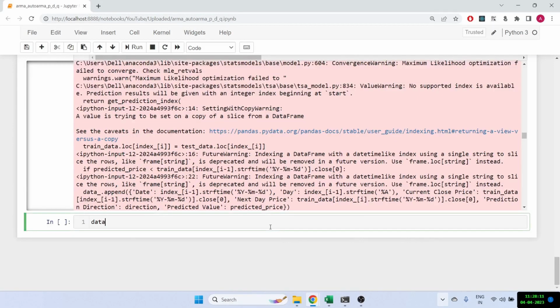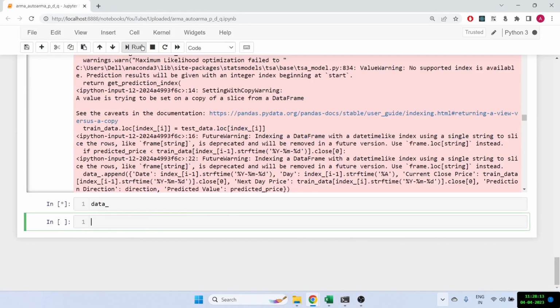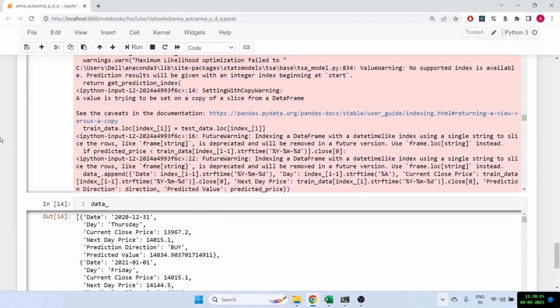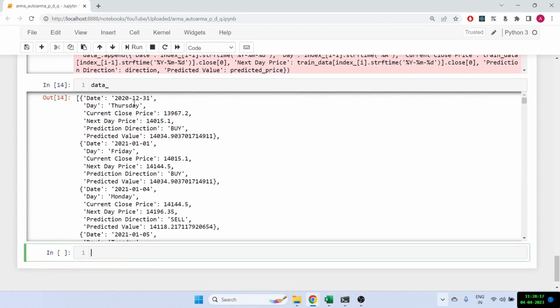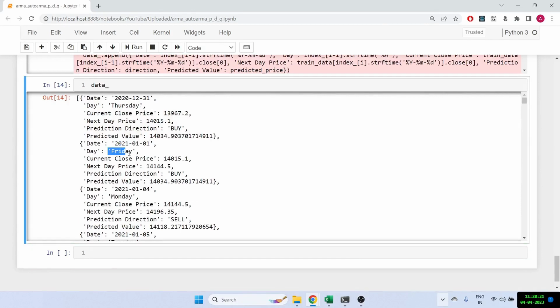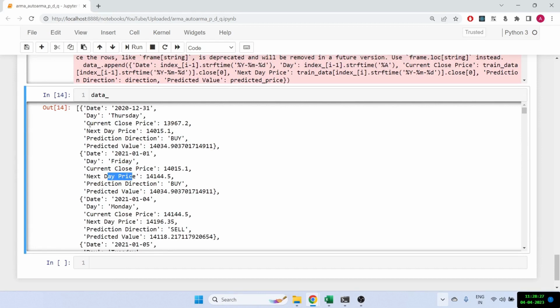Let's see how the data looks like. So this is how we get the results. So for example, it tells us for a particular day what is the day, what was the current day closing price, and this is the actual next day closing price. So let's take the first example. This is, let's say, today's closing price.